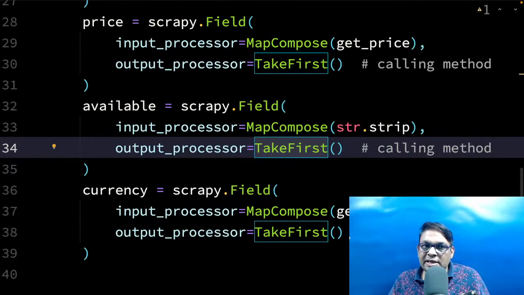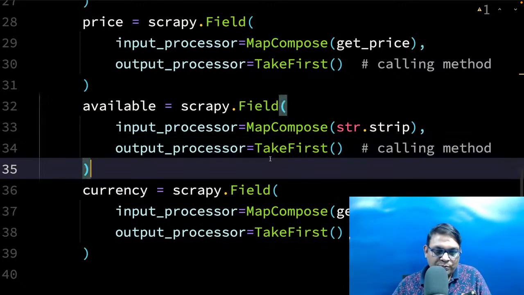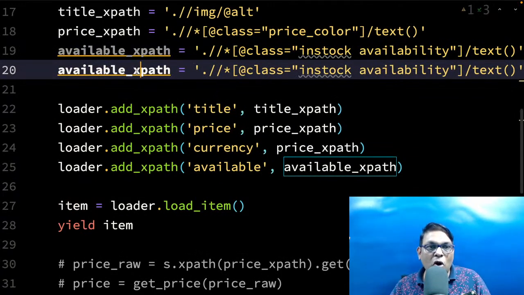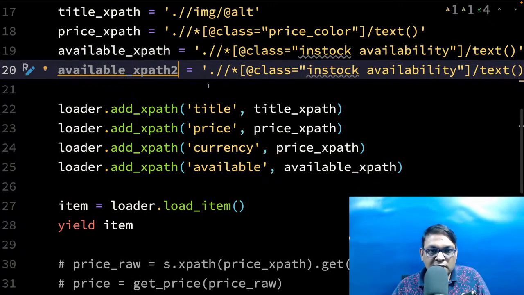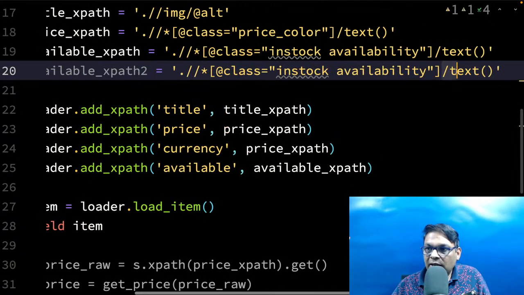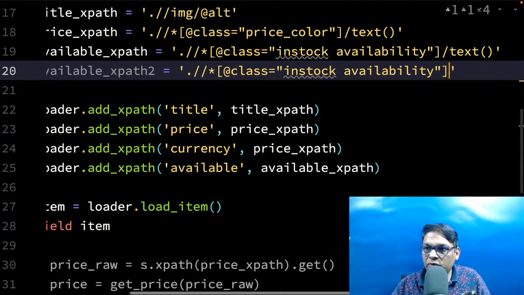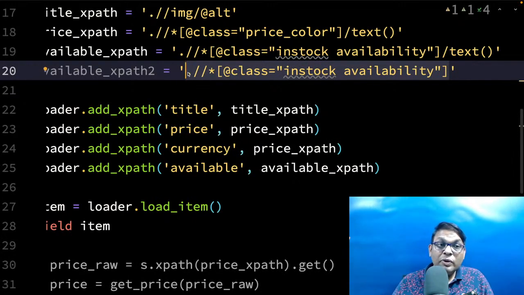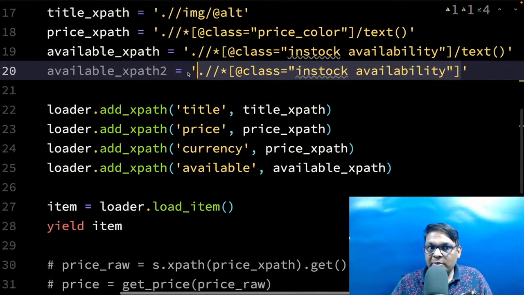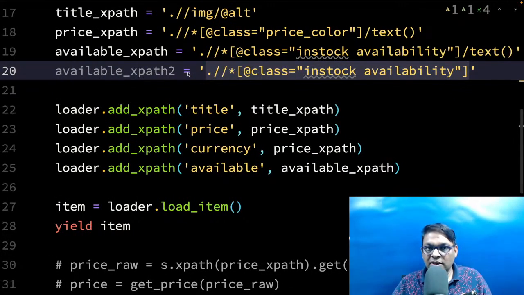So this is the general idea about input processors and output processors. There is one more interesting thing that I wanted to show you. I'm going to make a copy of this available XPath, and let's call this available XPath 2. The change that I'm going to make here is I'm going to remove this /text. So now what is this going to return? This is going to return the entire element, right? Because I'm not calling /text. So it will return the complete P tag.